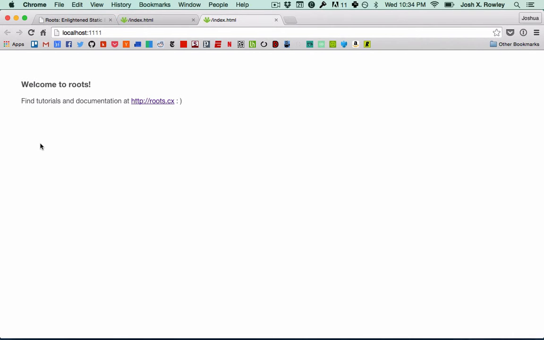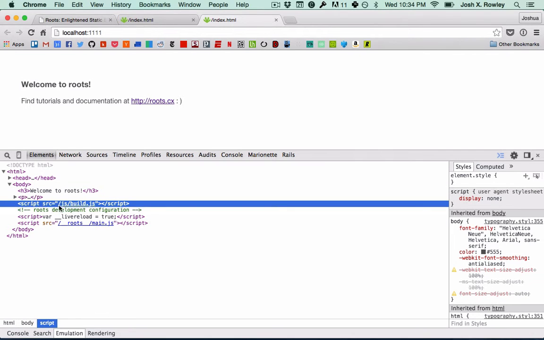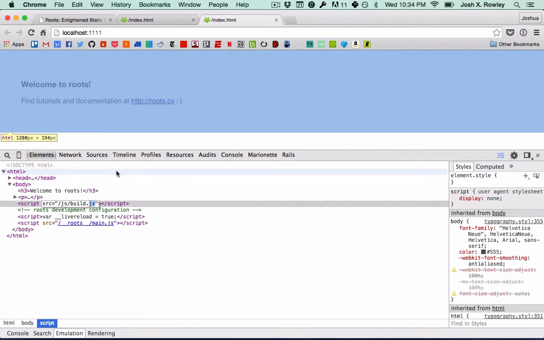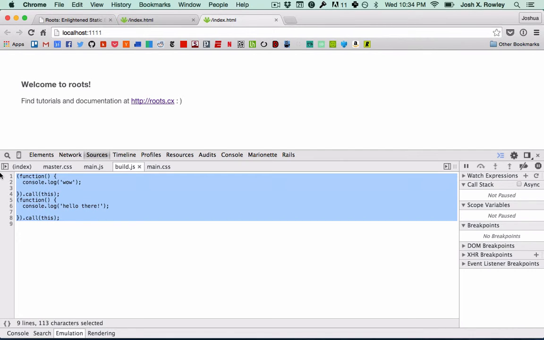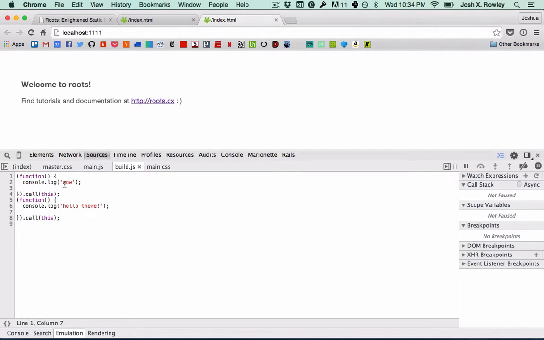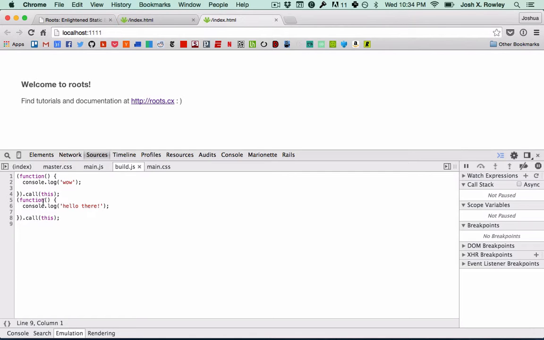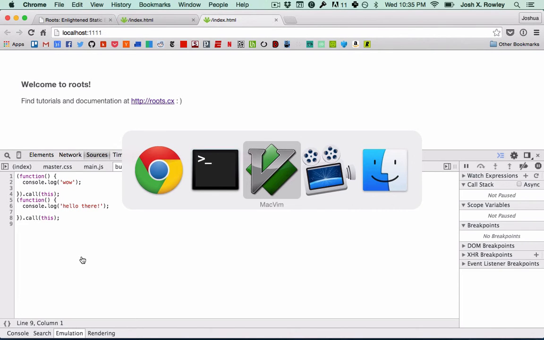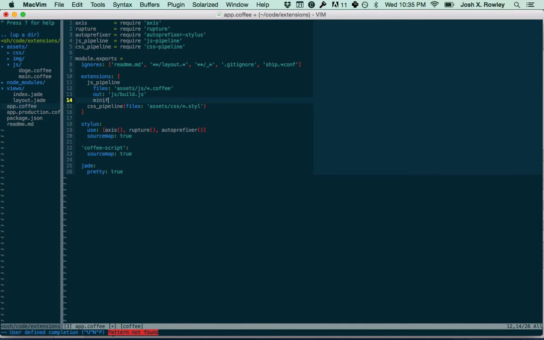And if I look at the source now, I can see that there is a script tag here linking up to js/build.js. And if I open this up, I can see the file here has my console log wow, has my hello there, and it's all in one file, which is great. Now let's say I want to have this file be minified as well. That's another option we can pass into the JS pipeline extension. So I go back to my app.coffee, I add in minify true.